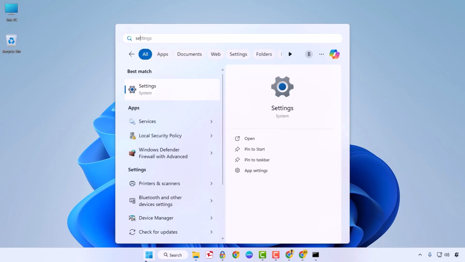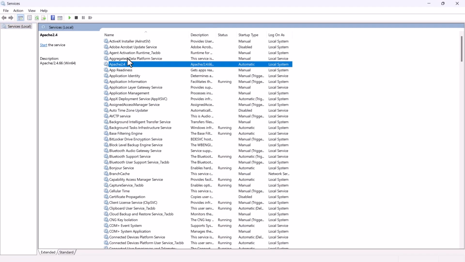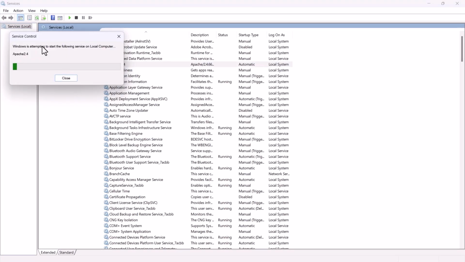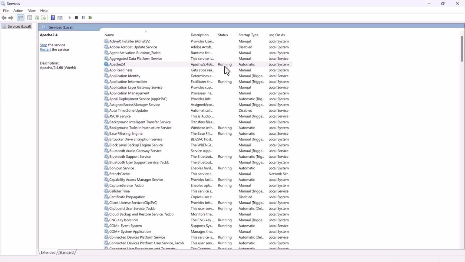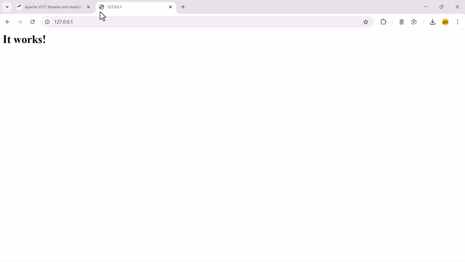To start it, open the Start menu and search for Services. Scroll down and find Apache. Click Start. You should now see the service running. To confirm Apache is working, open your browser and go to 127.0.0.1. If you see the message, "It works," Apache is running successfully. This server is currently running locally on your computer, not on the internet.